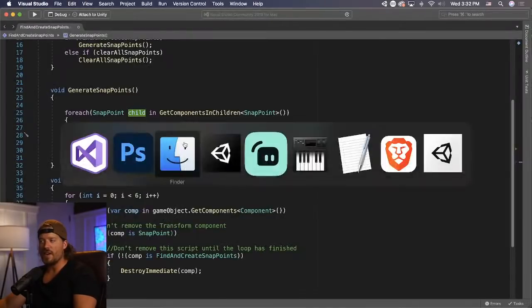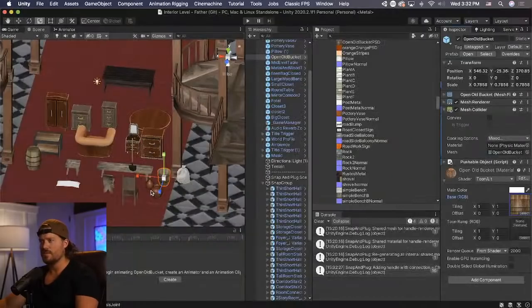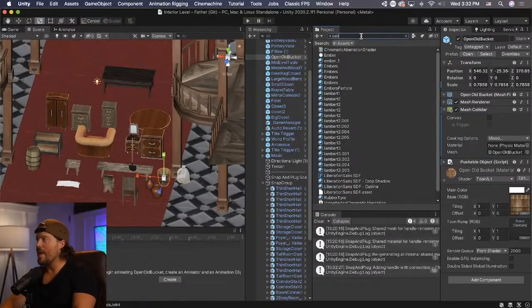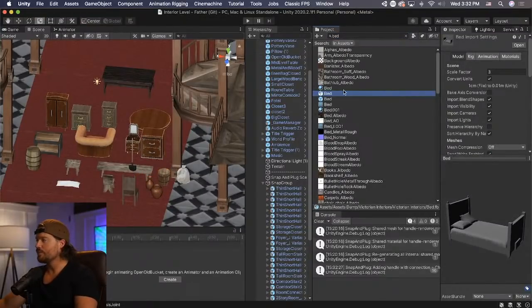I originally thought I wanted everything to be gray, but no. It's fine if it's brown. All right, let's go to our bed. We have a bed. There it is.